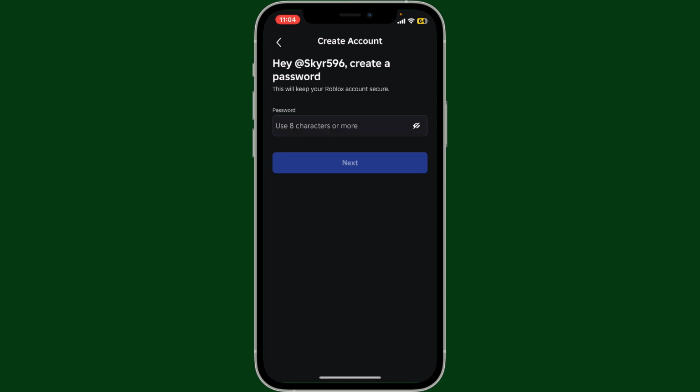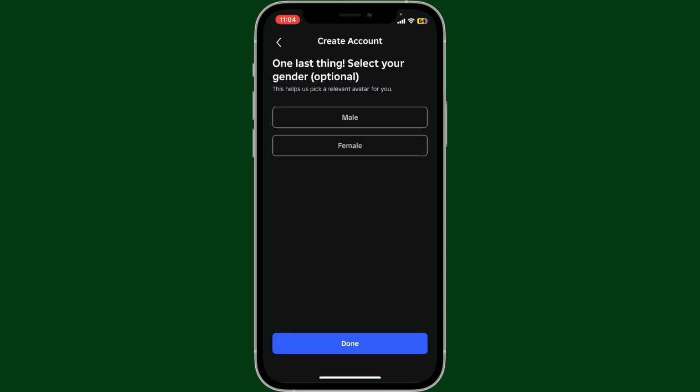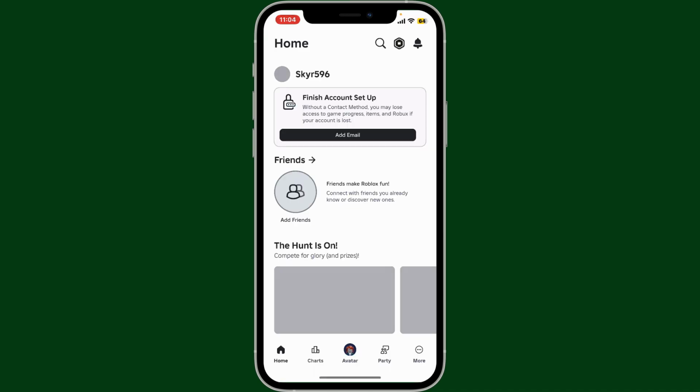On the next page, create a password for your Roblox account. Type down a strong password and tap on next. Select your gender on the next page. Click done at the bottom and then you have created your Roblox account.